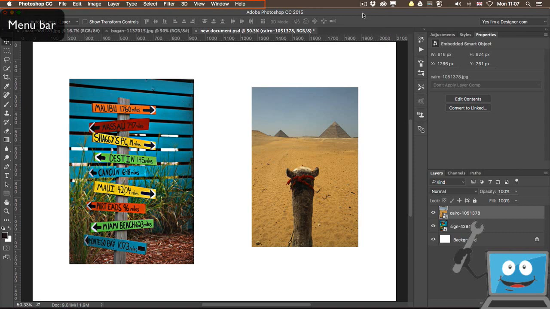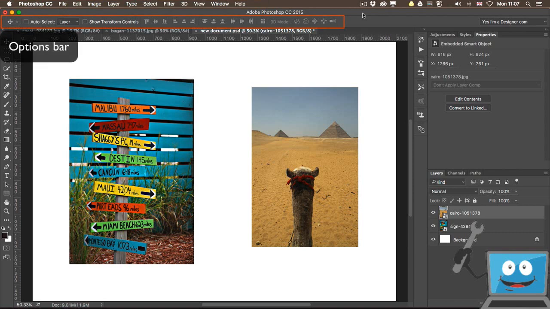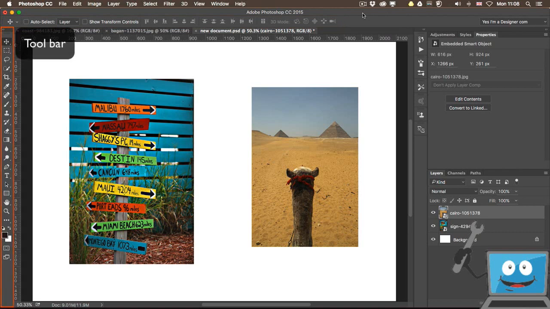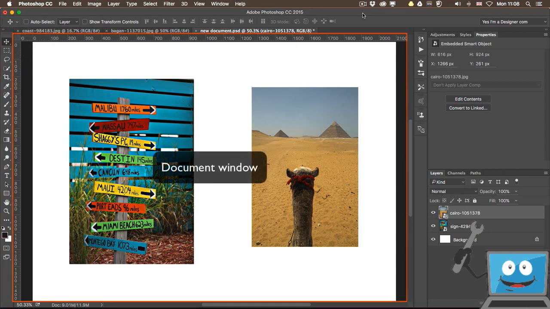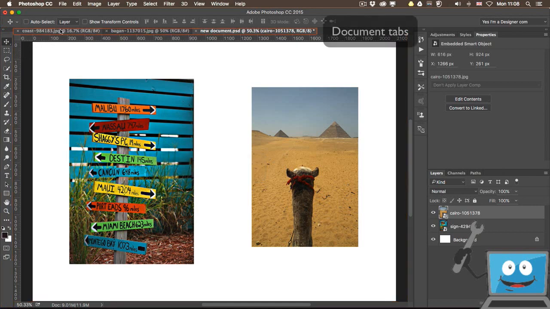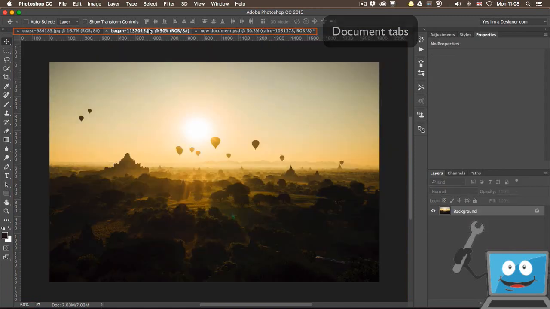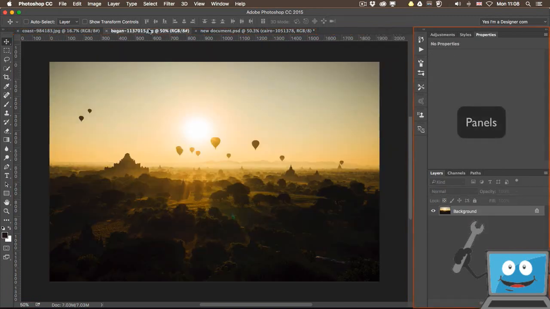We have the menus on the top. Then we have the options bar just below it, where you will see all these options for the currently selected tool from the toolbar on the left. Then we have the document window in the middle, and we already talked about the tabs on the top with which you can switch between documents. And then you have the panels on the right. Now some panels might be open, some panels might be collapsed, and some panels might be just icons. So that's like a general overview, but now let's have a closer look at each of these areas.